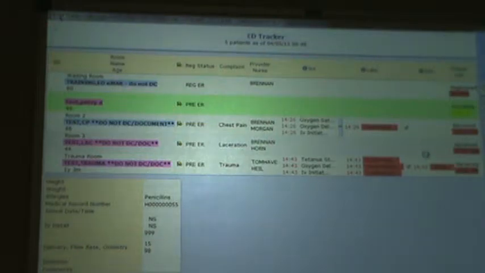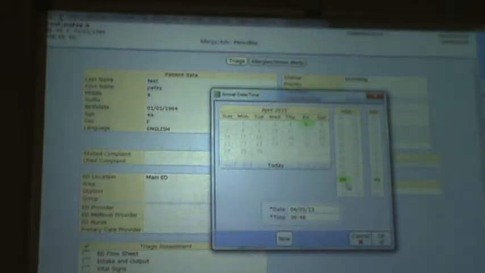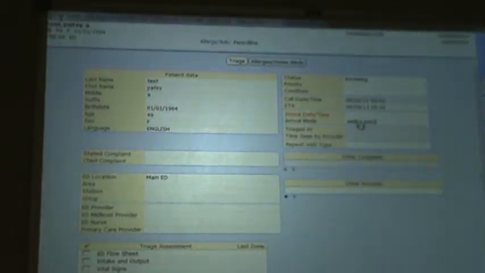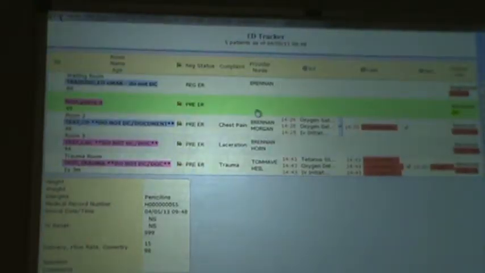Once she puts a date and time in, the patient status, you will see, will change from an incoming to a received. Just say "now" when you get here, and they're good to go. Now they've been received.